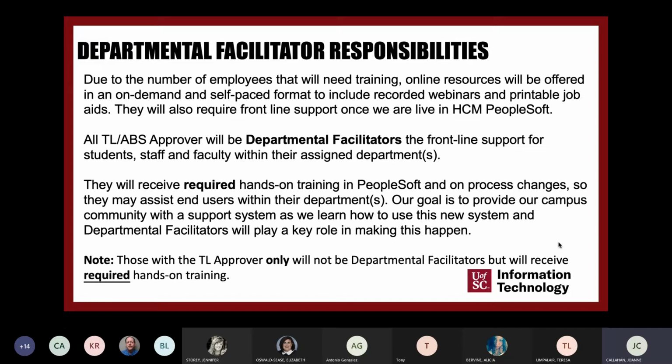And we have a large number of employees that are going to be using this new system to enter their time and absences. And we are going to make sure that there's some great online resources available. They're going to be on demand in a self-paced format that will include recorded webinars and printable job aids. But it's also very important that these folks have frontline support once we are live in HCM PeopleSoft. So who better to be that frontline support than you guys as the TLABS approver, because you'll already be familiar with how to create a timesheet and request an absence.